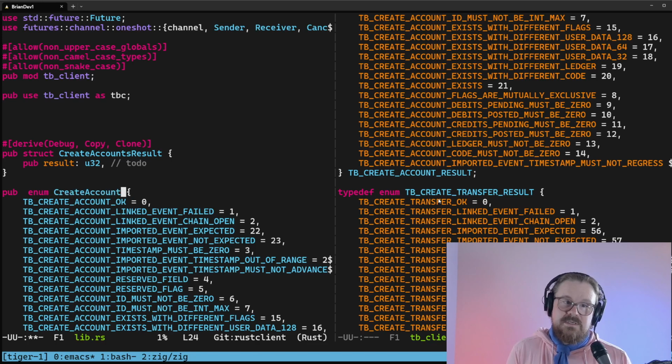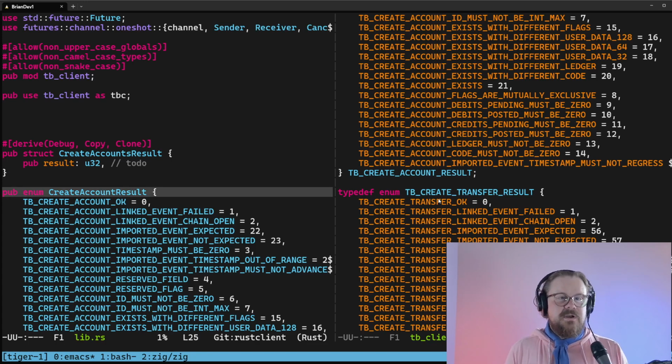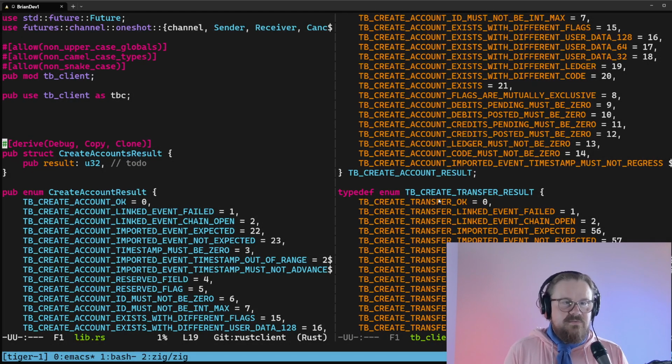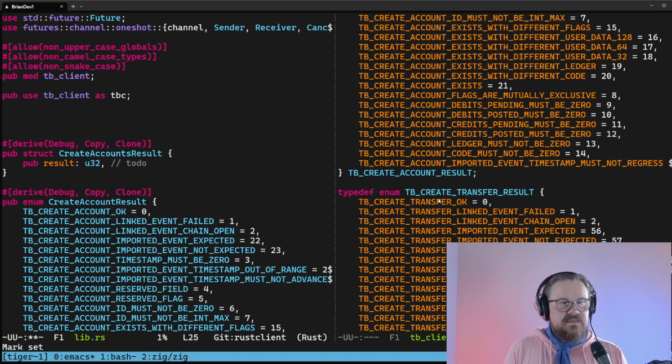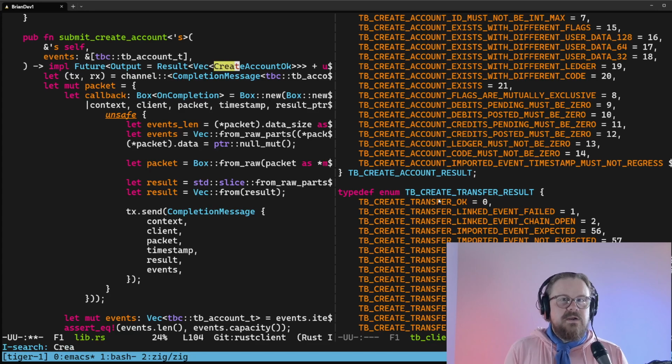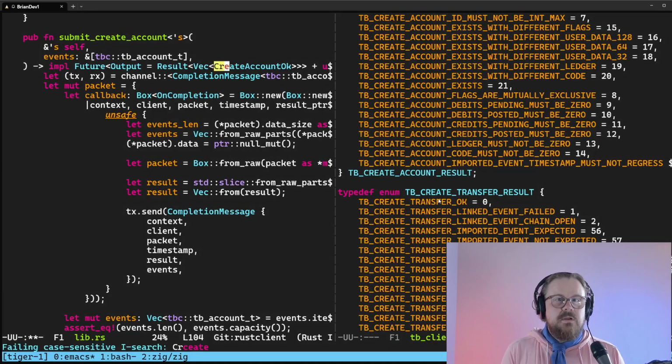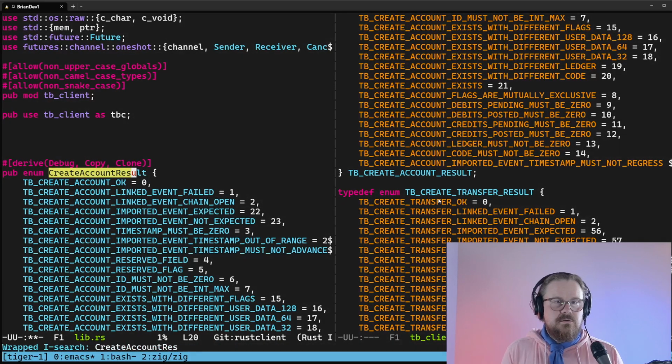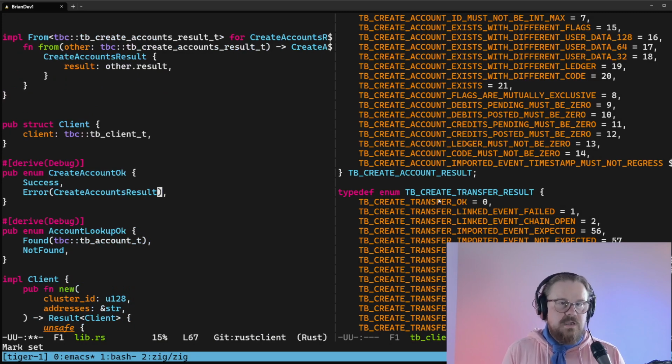create account result. And immediately I'm seeing a problem here because I already have a struct called create account result, which has a single field, which is going to be this enum, which is called create accounts result. So I'm feeling like I need to give in and just say, this is the thing we're returning and forget about this thing. And this is a create account result. So down here I said create account result. Oh, create account OK contains a create account result.